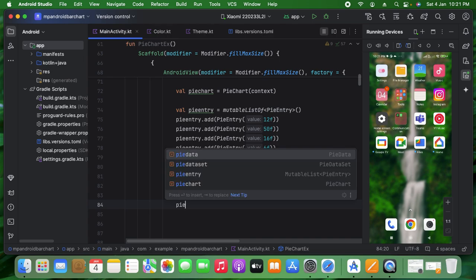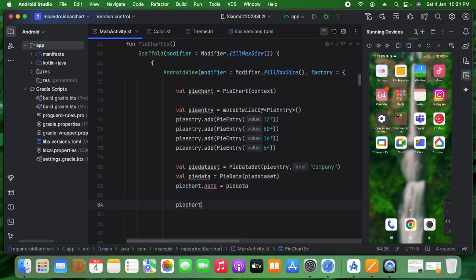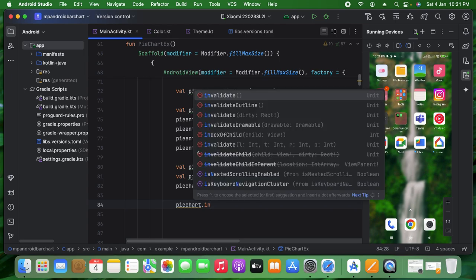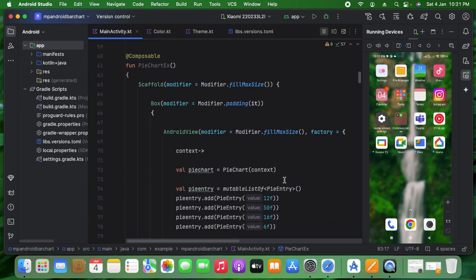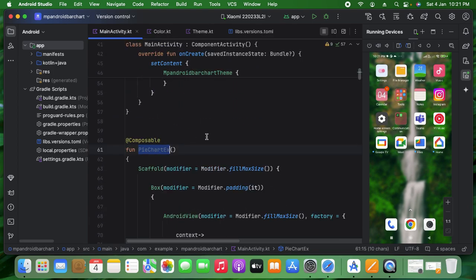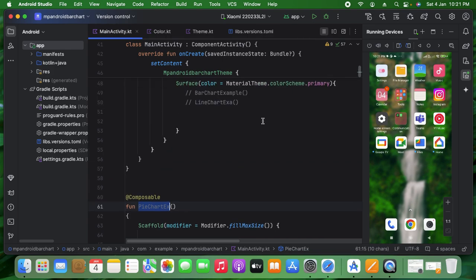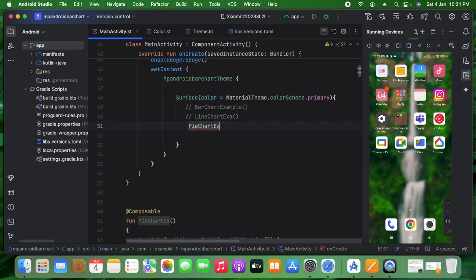Pie chart dot invalidate. Okay, so we have done these simple steps, and first we'll see what the result of these simple steps will be here. So first we run it and see the result.